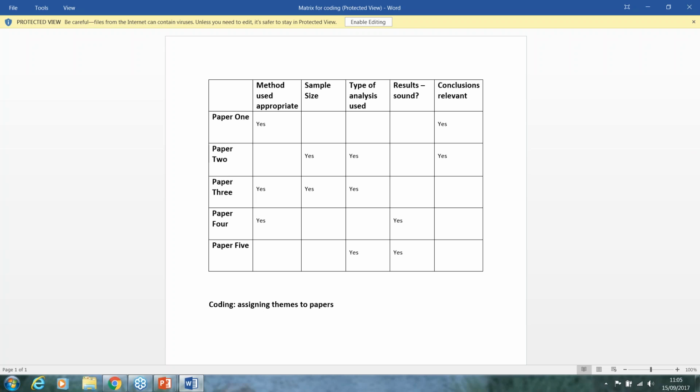So when you have got your research and you develop some themes, so when you're reading your research, you will think about what are they trying to say, what are the themes that are coming out of here. And one will be, the example I've got here is the method used, is it appropriate, the sample size, the type of analysis used, were the results sound or not, were the conclusions relevant. So in paper 1, the methods were appropriate and the conclusions were relevant. Paper 2, it was the sample size and the analysis and the conclusions, 3, and so on.